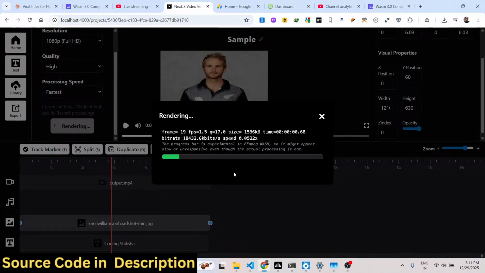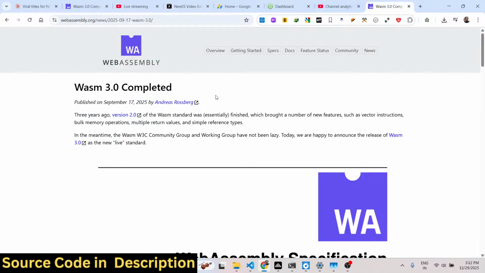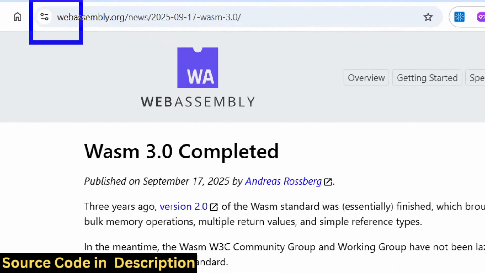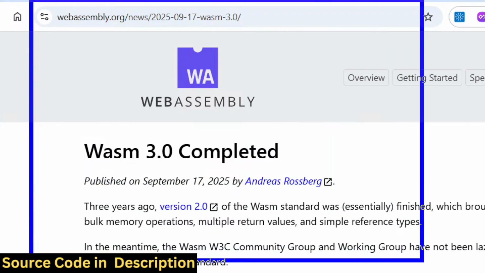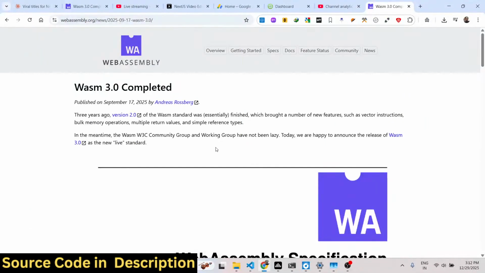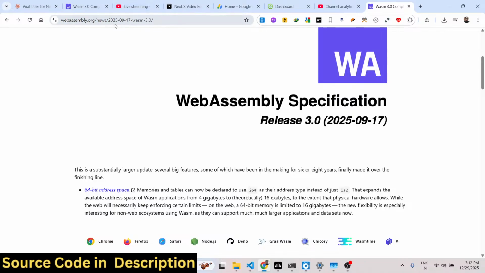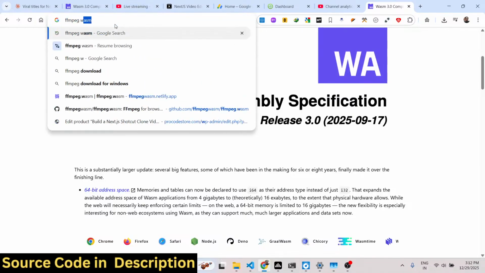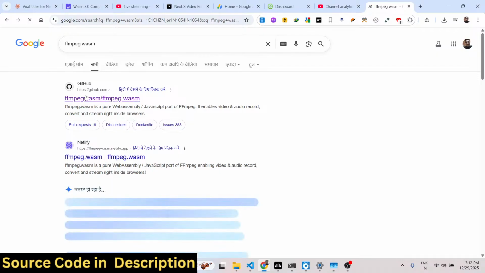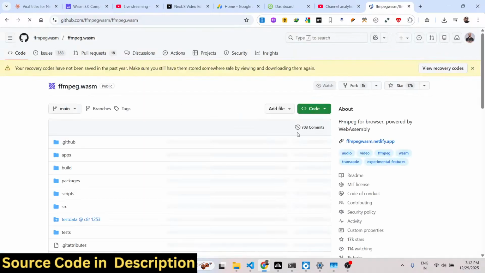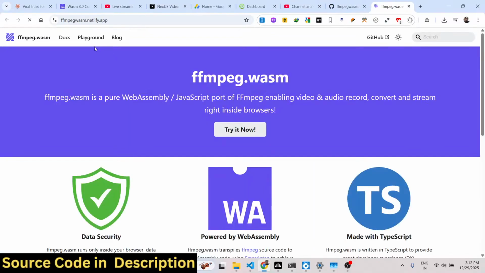So when the processing completes, you will see the output video created. And if you don't know, WebAssembly is actually a library which allows you to use FFmpeg directly in the browser. So we are actually using this. If you just write here FFmpeg WebAssembly, so this is essentially this library that is powering this application. So we are using this.